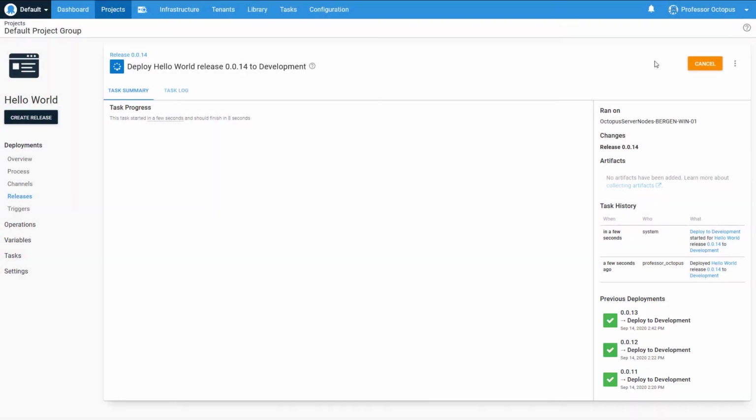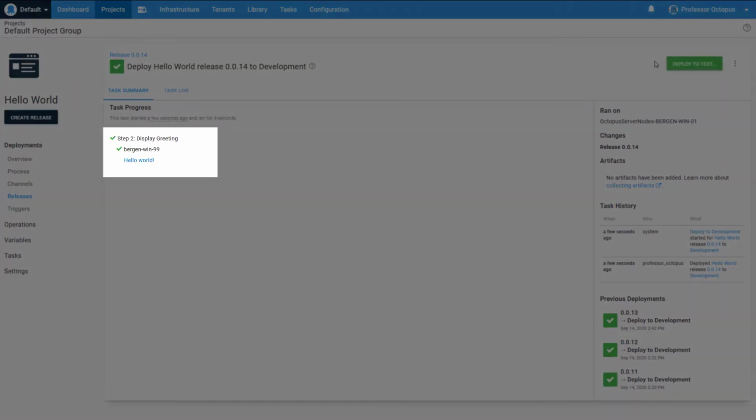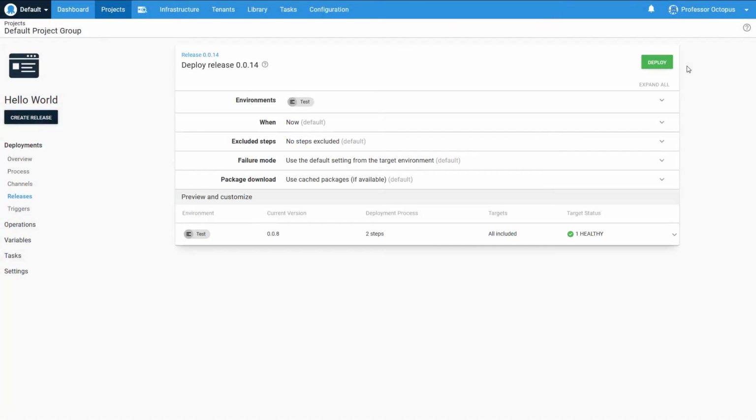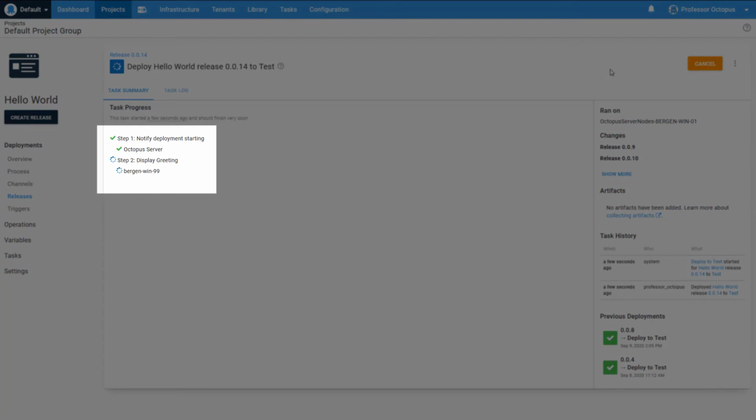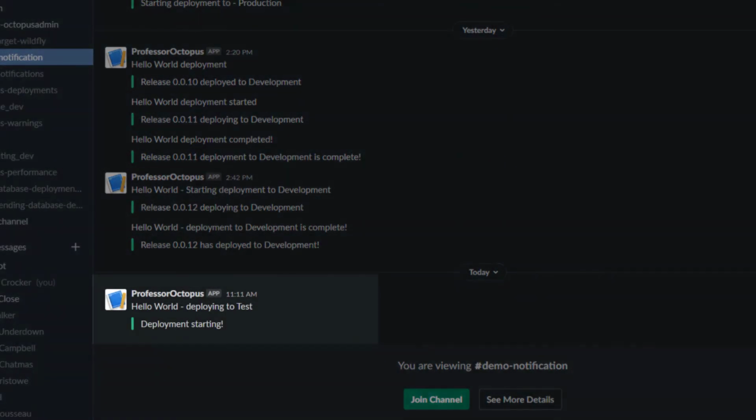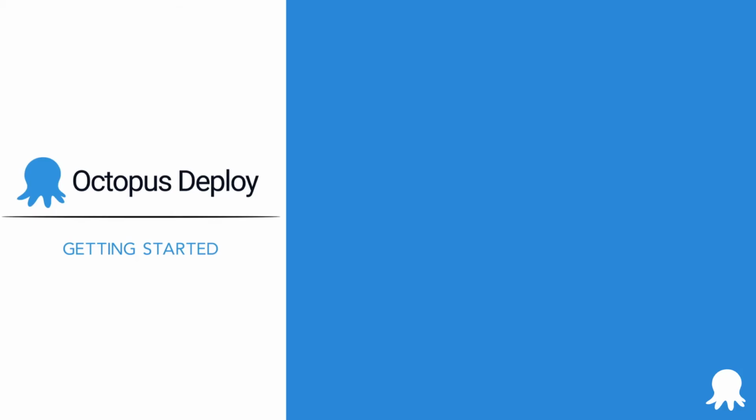When I deploy this through to our development environment, the Slack notification step has not been run, as we specified test and production only in our run condition. Let's deploy it to test now. We can see that the Slack notification step has now been run, and when we look at Slack, we can see the message.